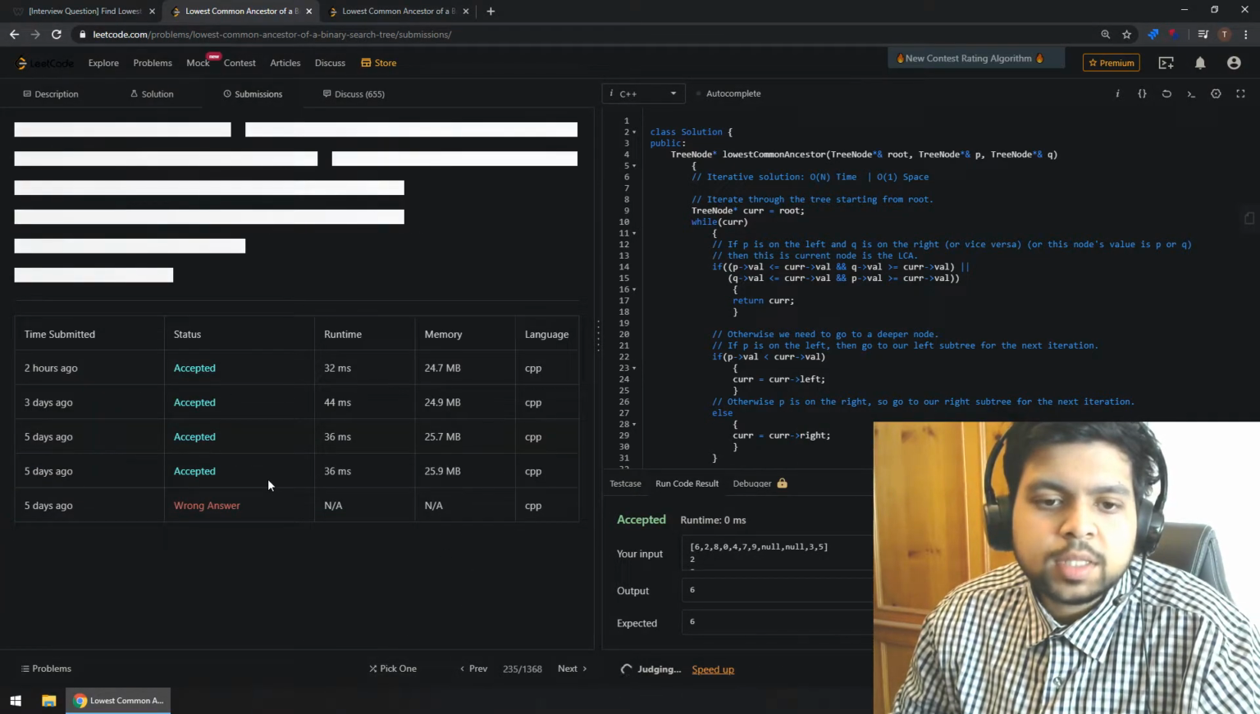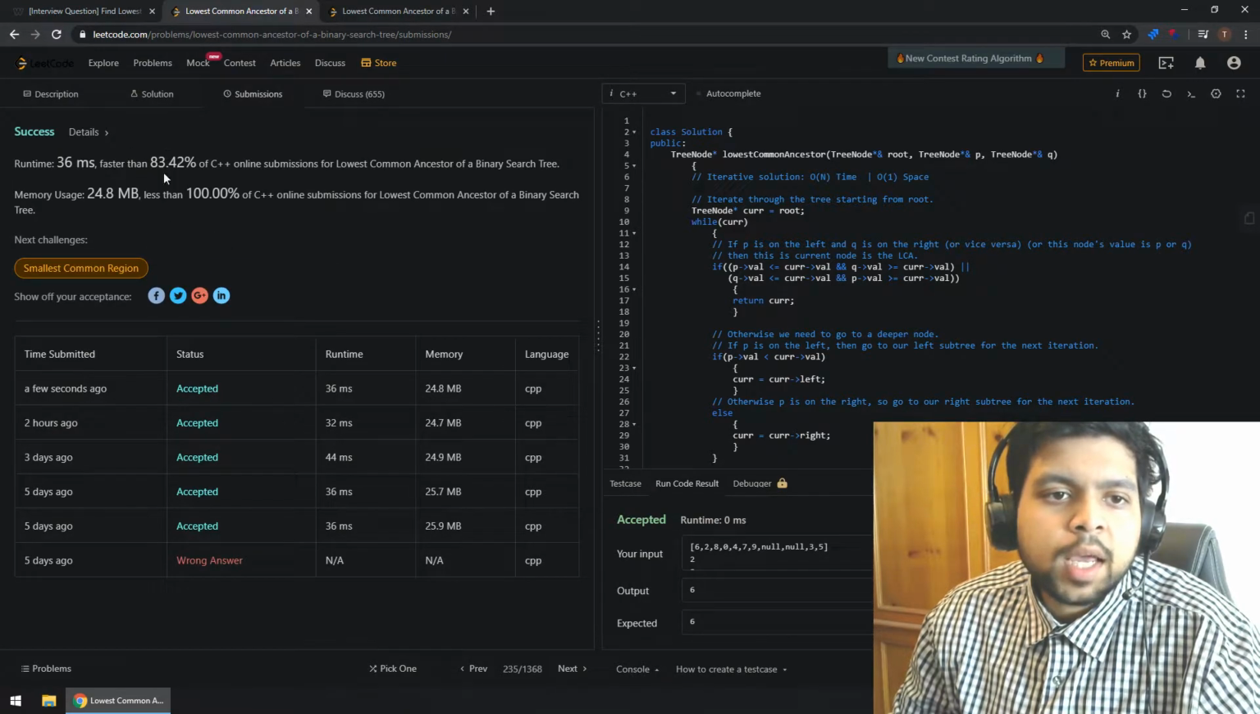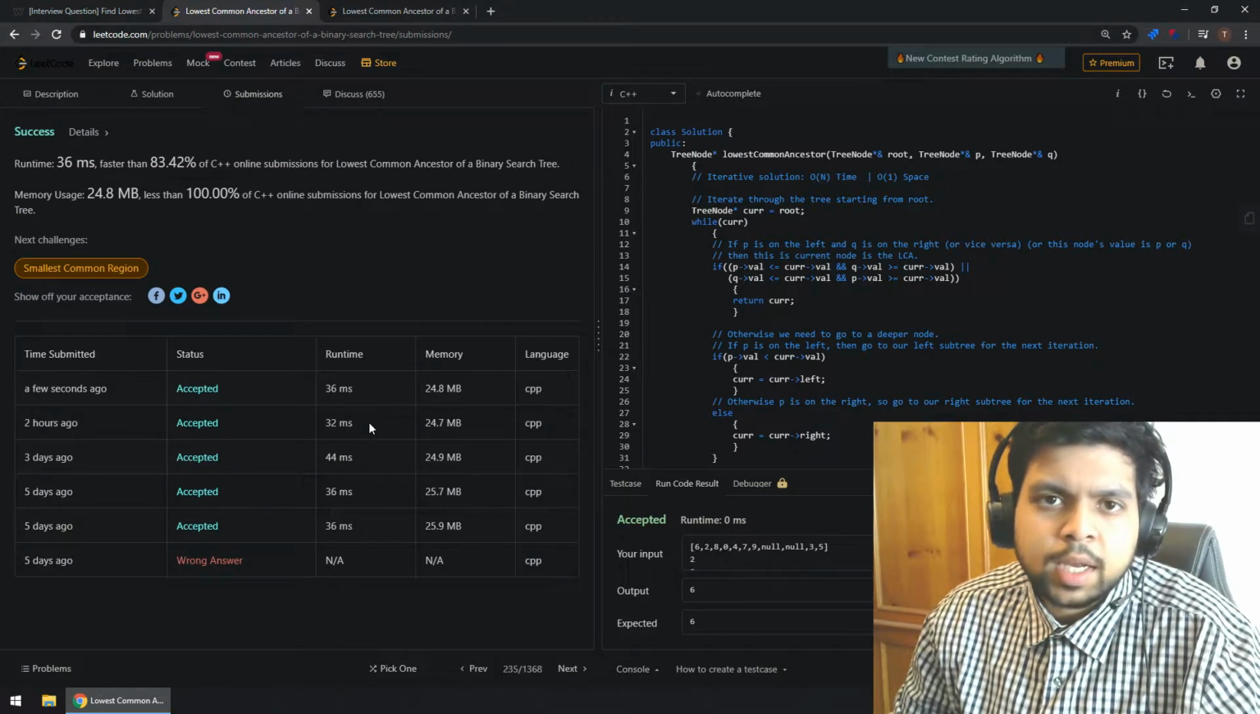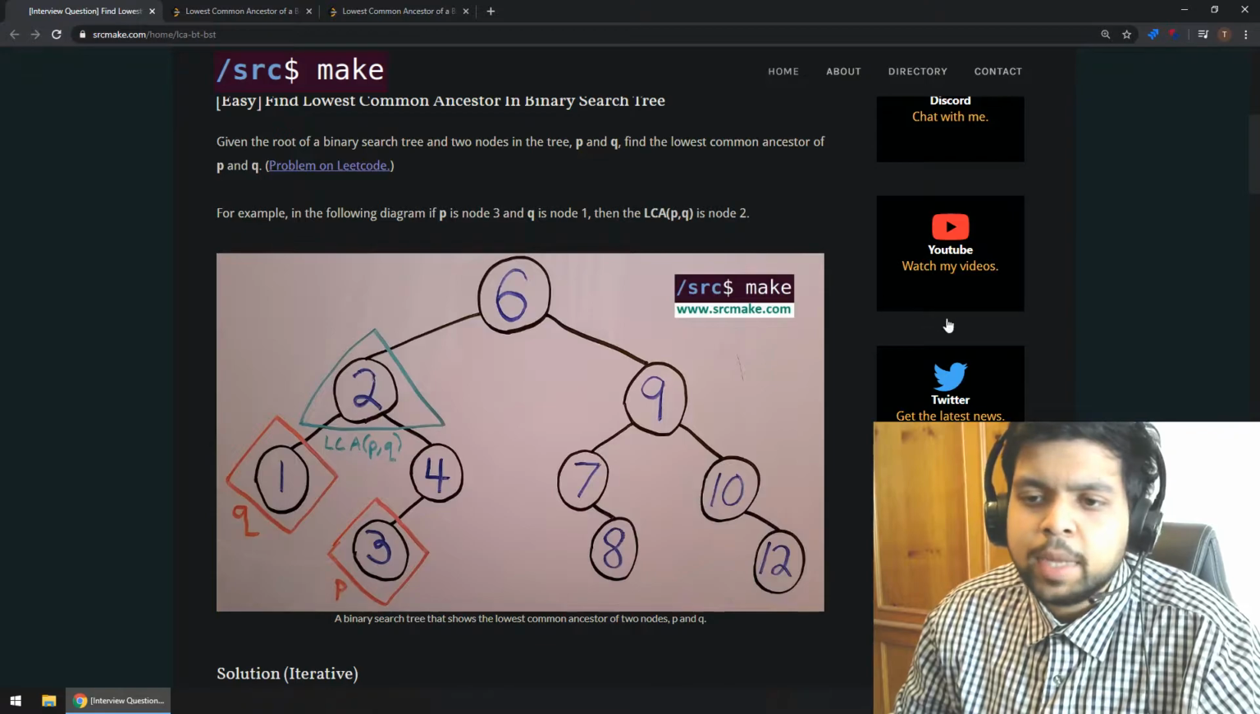You can see I was trying this out earlier. And we've got 83% of the time. But earlier when I did it, I got an even better time, and it was like 90-something%. So this is the best solution.